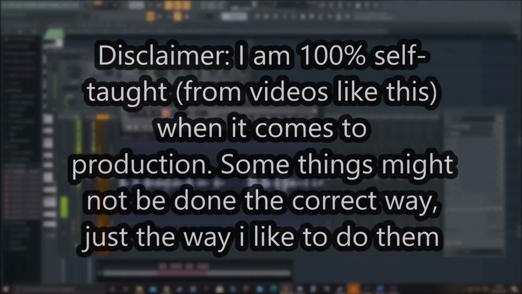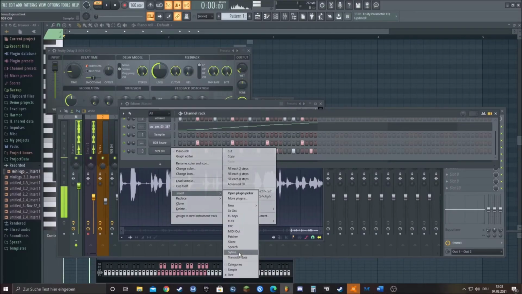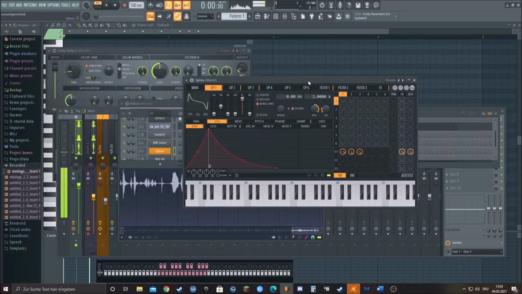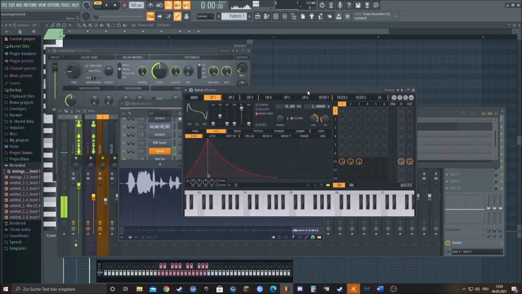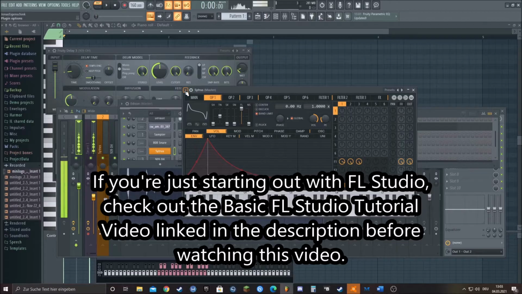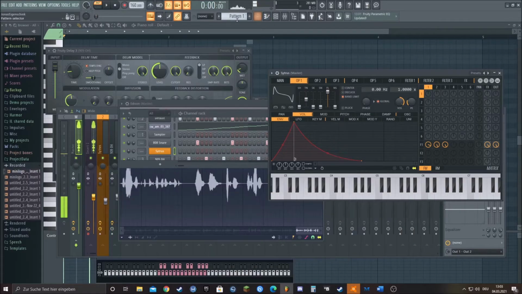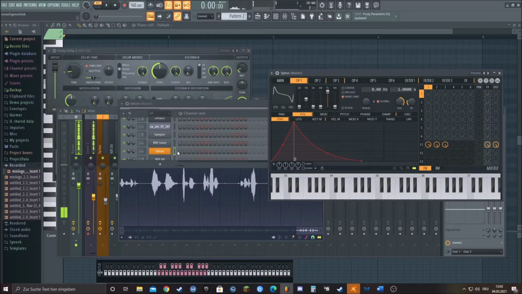So let's just insert a new instance of Citrus. You can basically use any synthesizer to make a kick drum. I just prefer to use Citrus. So I make the kick from scratch. I don't use samples. And what I do is first of all, let's do a new pattern so we don't have anything in here.